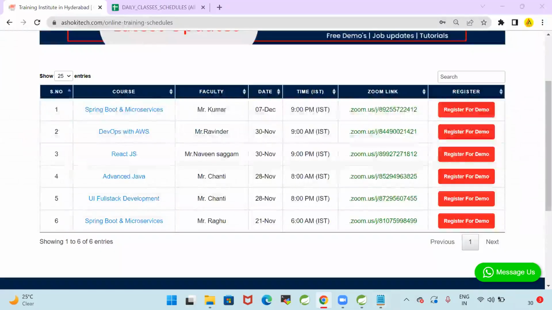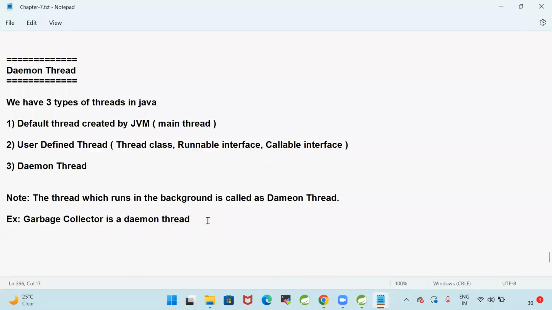If JVM wants to deallocate the memory, JVM will use a concept called garbage collector. Garbage collector is a daemon thread which is used to clean up the memory which is allocated by the JVM. What is a daemon thread?